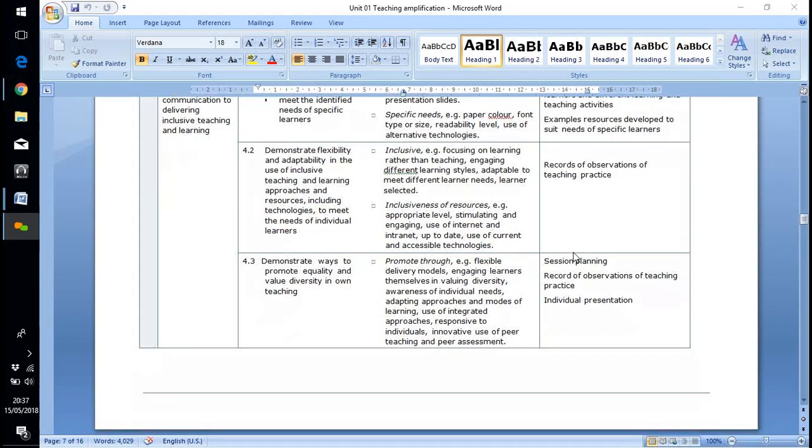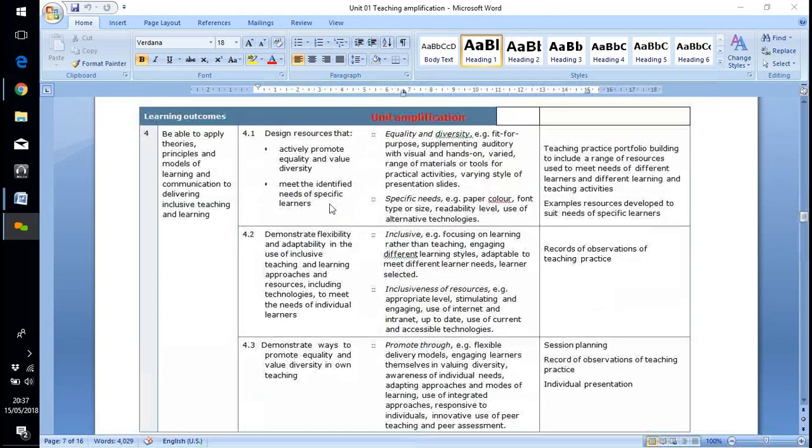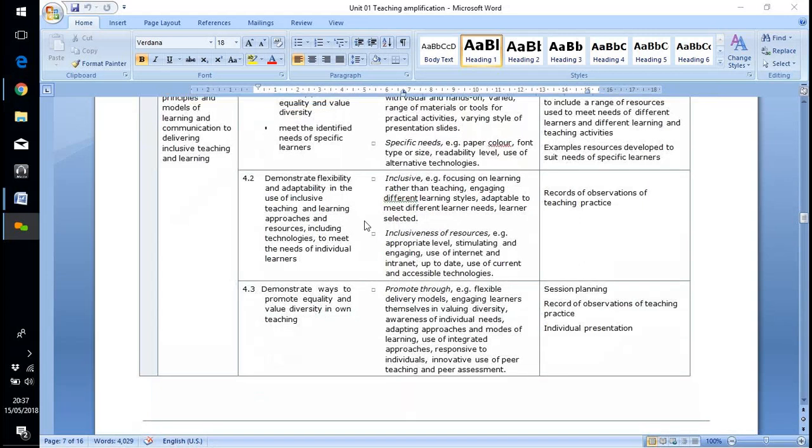Demonstrate ways to promote equality and value diversity in your own teaching. Now, when it's got demonstrate on here, some of the evidence for this will, of course, come from your teaching observations. Yeah. Okay. So it will say certain things. What I will do is I'll send you the NCFE form. Yeah. This is for the person that actually observes you. If your school has a form that covers all that and you prefer to use it, that is fine. It's not a problem. But it must have the same criteria that NCFE have put down there.